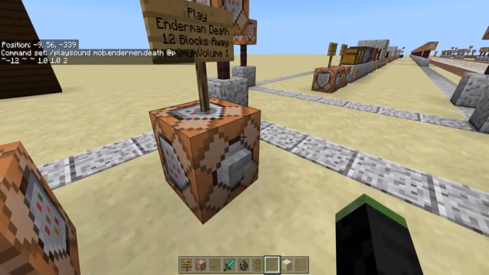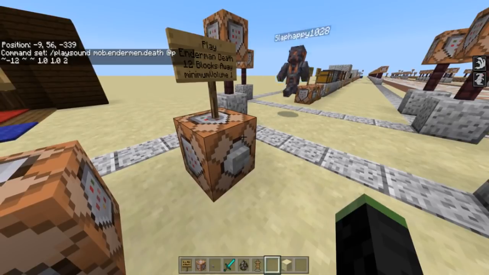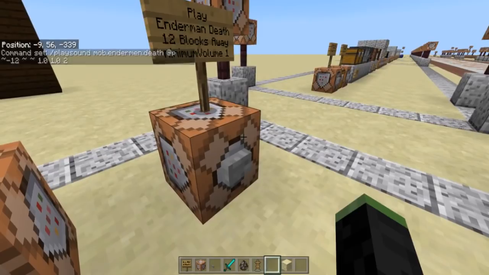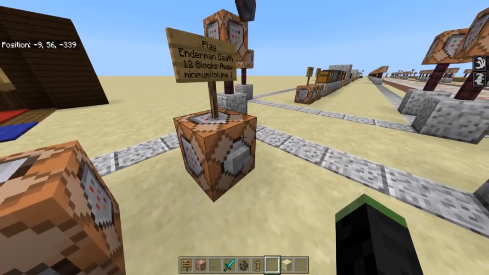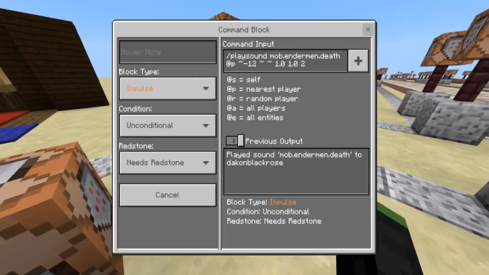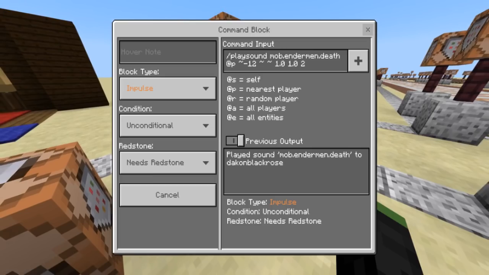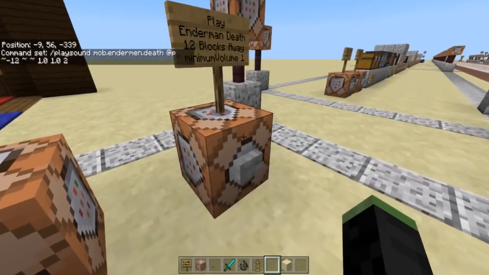Minimum volume doesn't work currently in MCPE or the Bedrock Edition, but if it did on the PC, like it's probably going to in future updates, minimum volume would be like if you were to have it set to like say a 2 and your regular volume is a 1, it will randomly select somewhere in between and give you different volume effects.